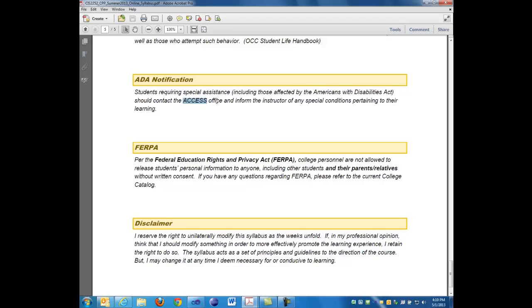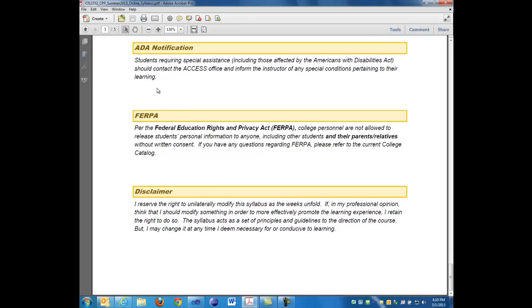There's a different Access Office on each campus, so if you go to Oakland Community College and you're registered with the Access Office at Auburn Hills or Highland Lakes or Royal Oak or Southfield, you need to register with the Access Office here at the Orchard Ridge campus in Farmington Hills. Unfortunately they are separated. I think they're trying to remedy that eventually, but right now it's not remedied. So you need to go to each one that you have classes on.